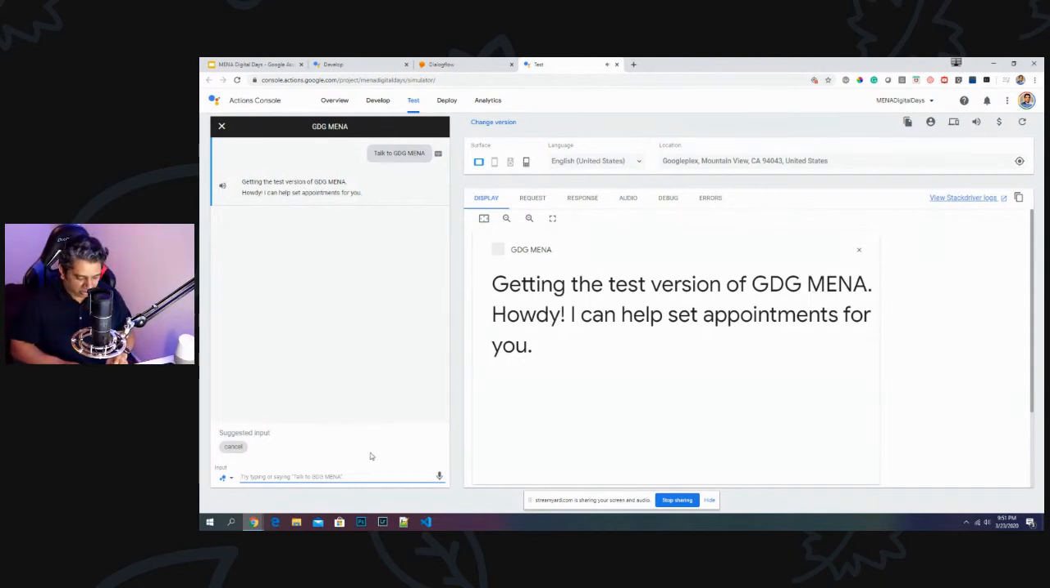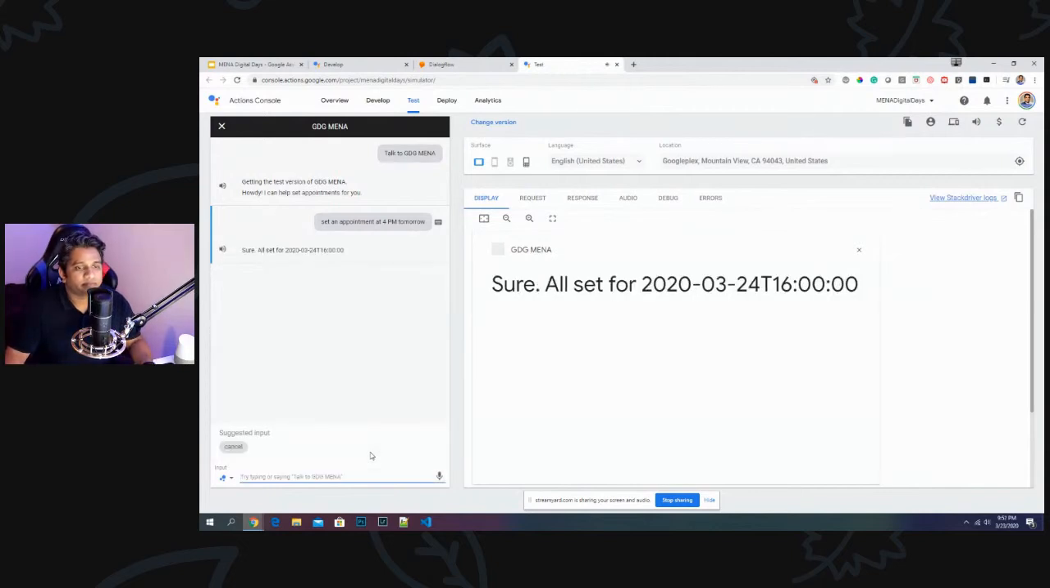So, set an appointment at 3 p.m. or 4 p.m. tomorrow. Sure, all set for the 24th of March 2020 T 16 hours 0 minutes and 0 seconds. And just like that, you have an action built for the Google Assistant. So this is a very simple example, and I hope this would help and encourage you guys to go out there and build conversations like these and even more complex actions.